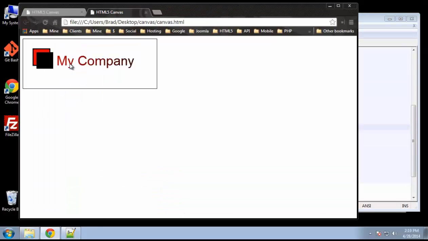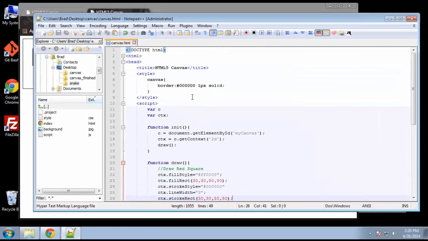Alright, so there's our text, and you can see we have this horizontal gradient effect. Goes from red to black. So that's how you do gradients as well as text with Canvas. Alright, so the last thing we want to do is very easy. We're just going to create a line that goes underneath. Also, I want to give the canvas a background color of light gray. Alright, so we can do that easily through CSS.